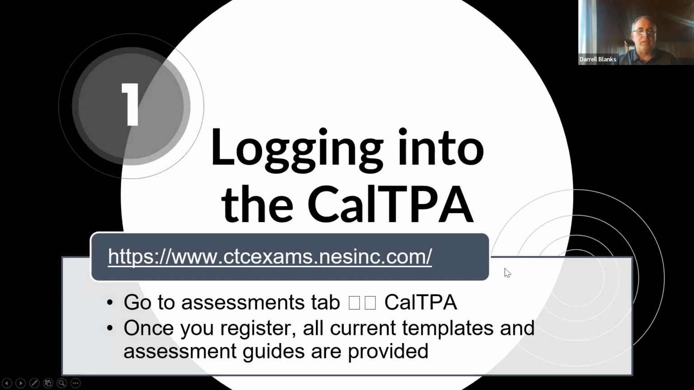Just as a reminder, the CalTPA is scored in the Pearson system. When you go to the CTC Exams website and go to the assessments tab, once you register for the TPA, you will have one year to submit your TPA, and you'll have access to all the templates and all of the assessment guides that we've referenced.